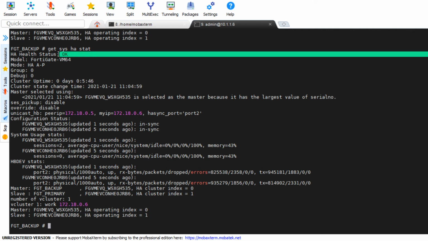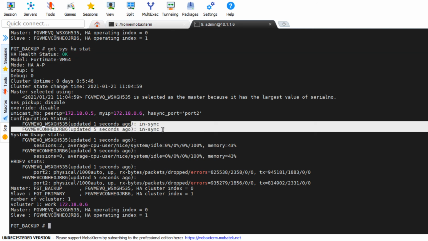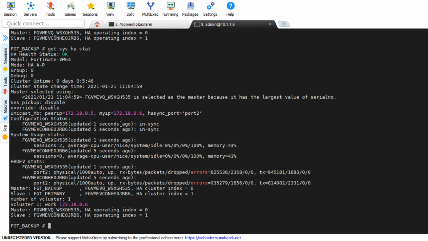So now you can see HA health status is okay. We've got both units in sync down here, and we can run that again one more time, and we can see still in sync. So that is an HA config when you don't set a priority. So let's go ahead and I'm going to tear this down, rebuild it, and when I get back there, we're going to pick up on the HA config part, but this time we're going to set a priority.